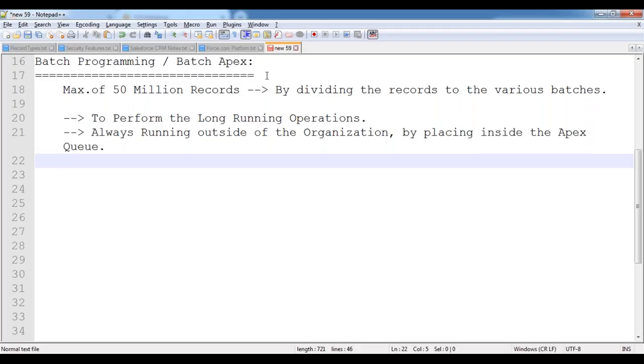Basically, the batch programming concept is not new. It's a very general, regular concept which we do in our daily life, three times a day in our home. Every day we do this particular task three times per day. Now, let me explain that concept so that you can understand the batch programming concept very easily.